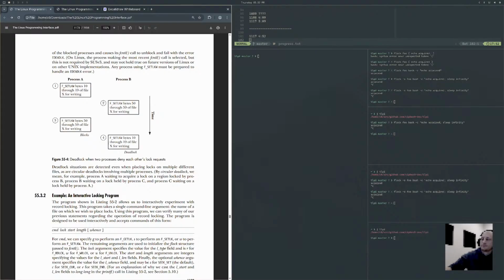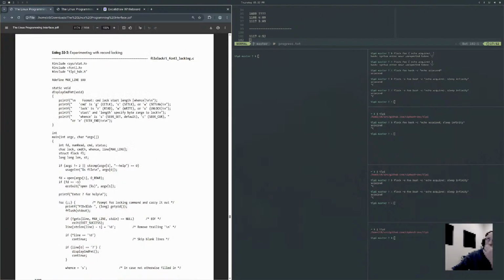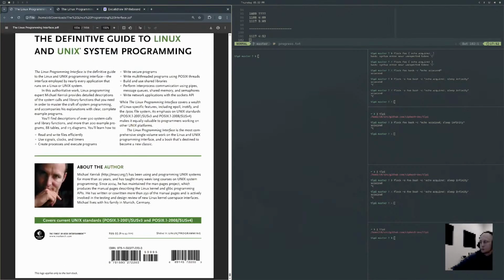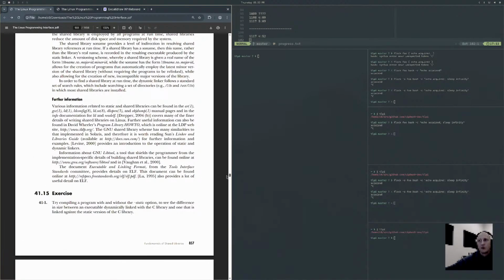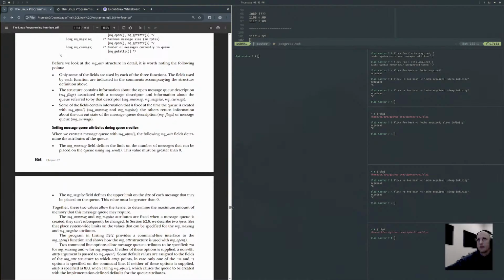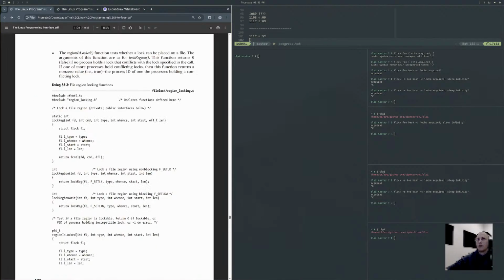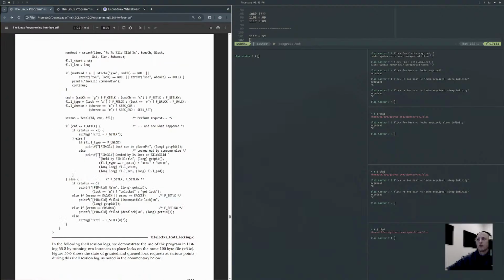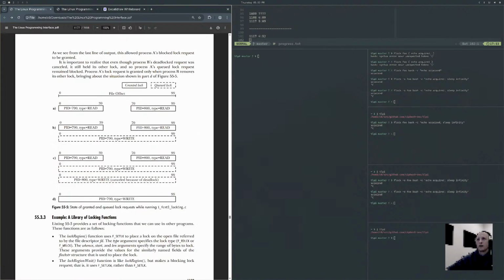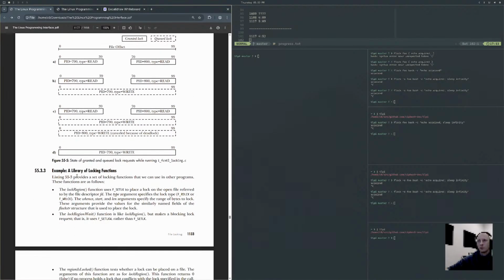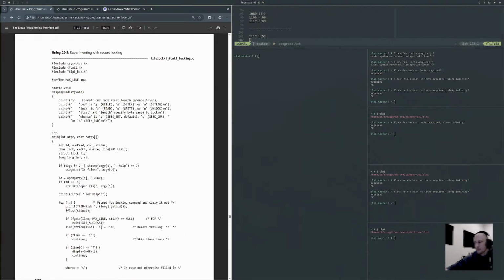Okay. I'm not going to read this source. I hit the wrong button there. Let's go back to page 1130. Okay, where were we? This is 1130 there.